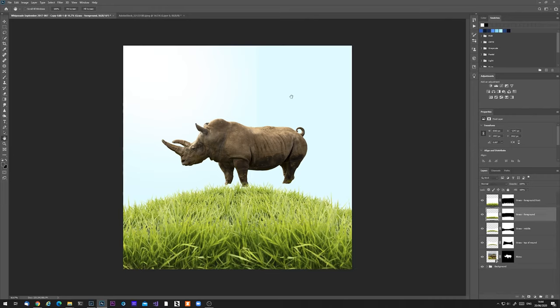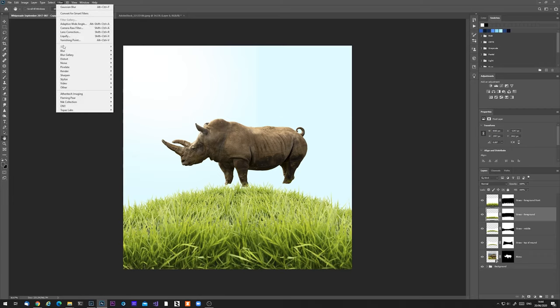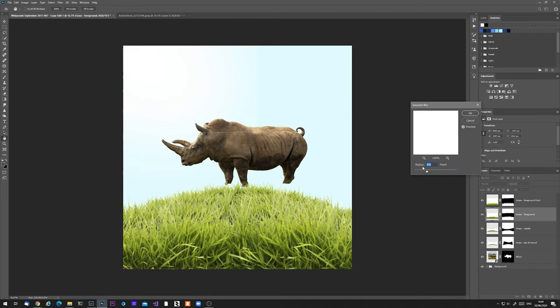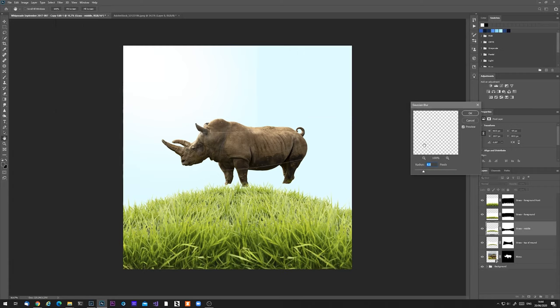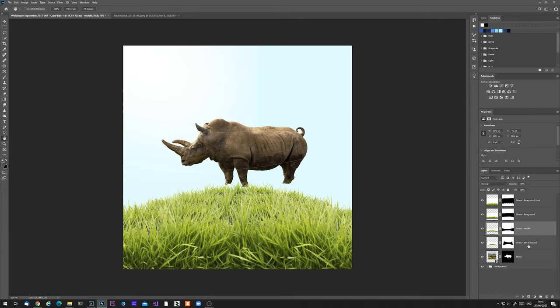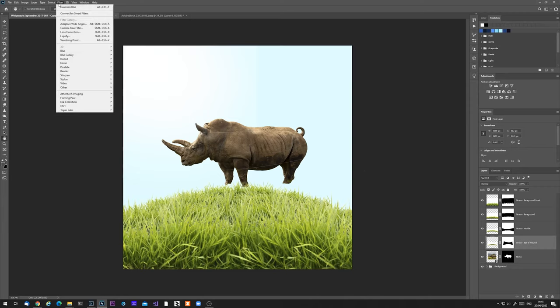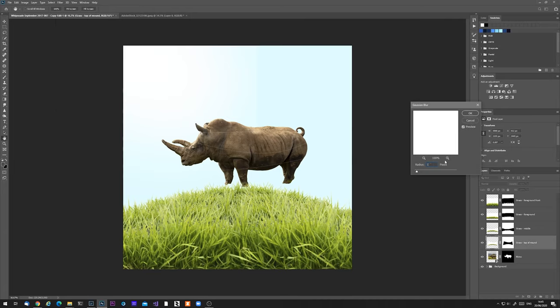On the next level behind it, again, filter, blur, Gaussian blur, and not 6 because we're now going a little bit behind it, but let's say about 4. And on the middle layer, we'll do filter, blur, Gaussian blur, and this time we'll go about 2.5. And then on the top of the mound grass, we'll do filter, blur, Gaussian blur, and we'll just do 1 pixel for that. And that's creating some level of depth here.